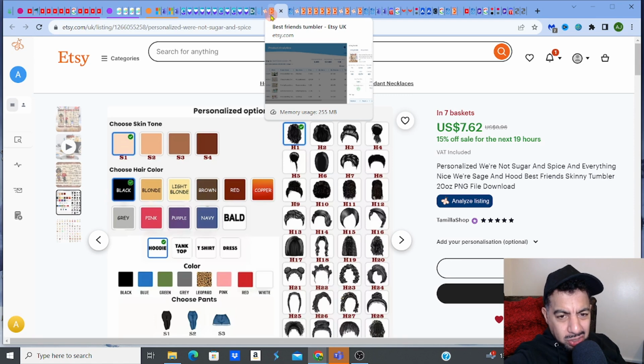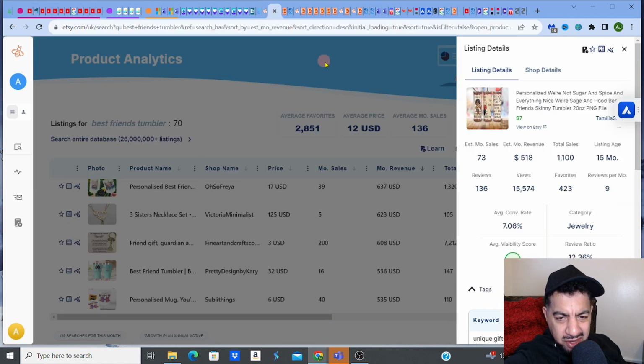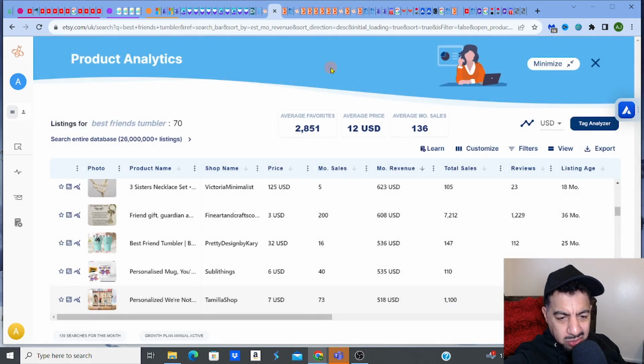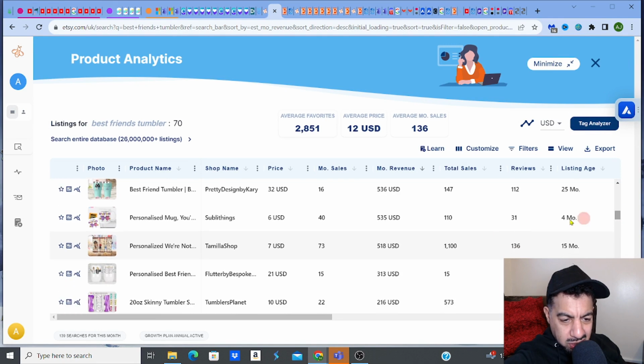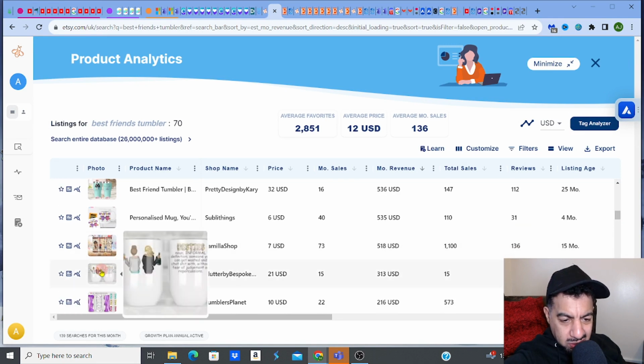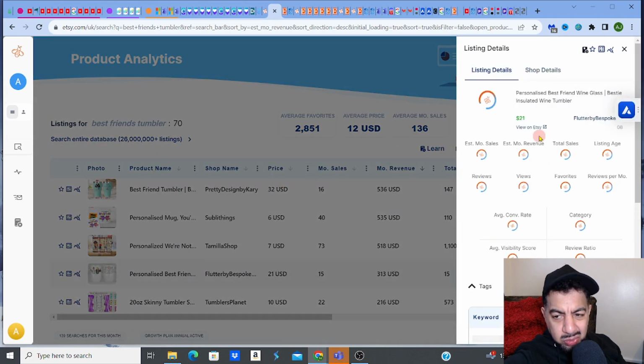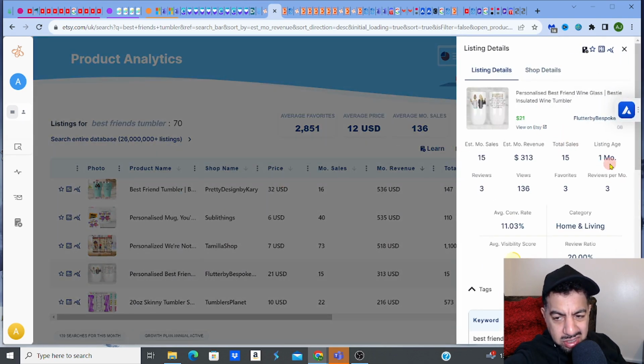I'm just showing you a very, very quick process, right? A very quick process. And then we can go down even further. Look at that, right? This is in 1 month. There's one listing. It's a 1 month old listing, all right?